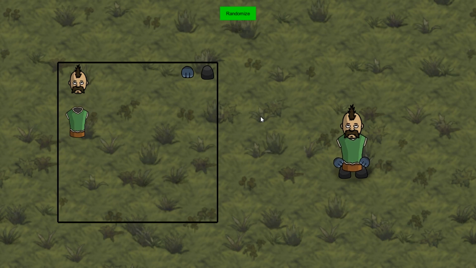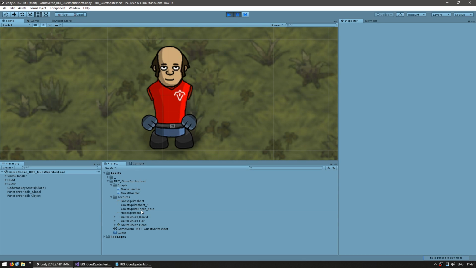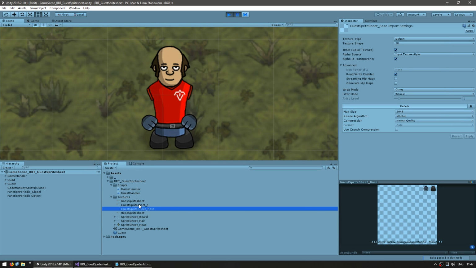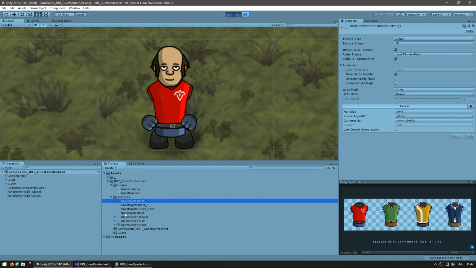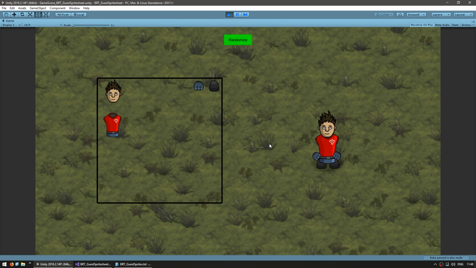So here's what we've built so far. Here is the sprite sheet, which you can see is composed of the base sprite sheet, plus the body sprite sheet, and a head sprite sheet. Those are all mixed and matched together to create this final sprite sheet, which is used by the animation system. Now, to get even more randomization, we're going to randomize the head with various beards and hairstyles.